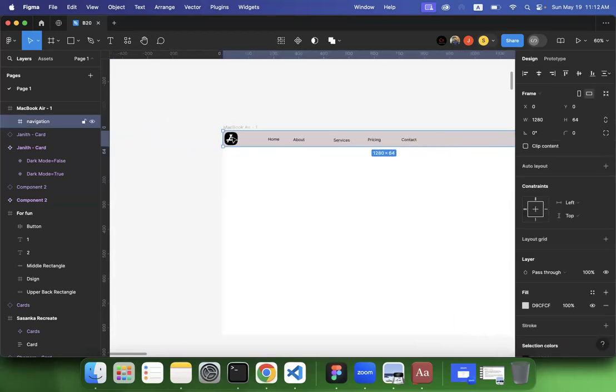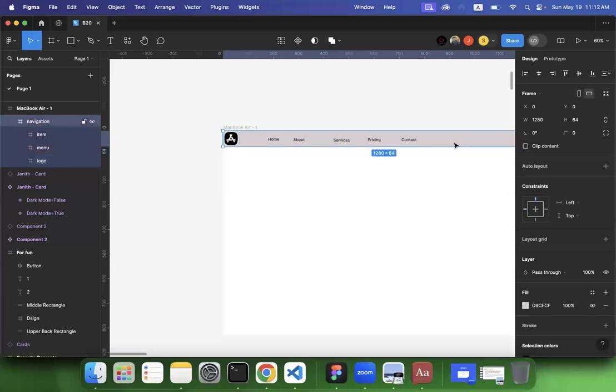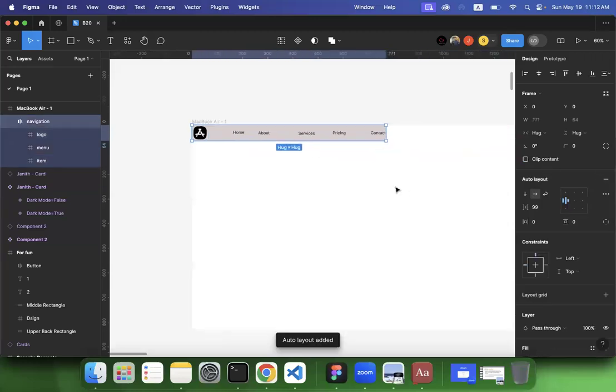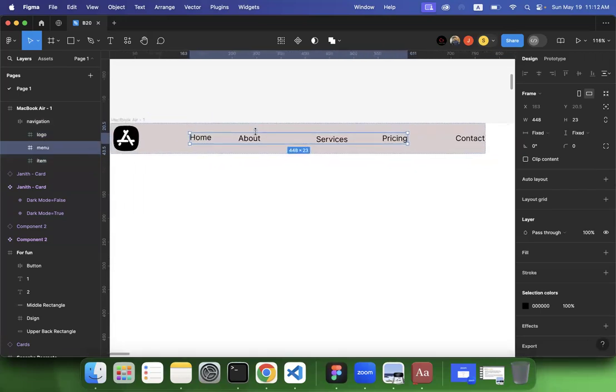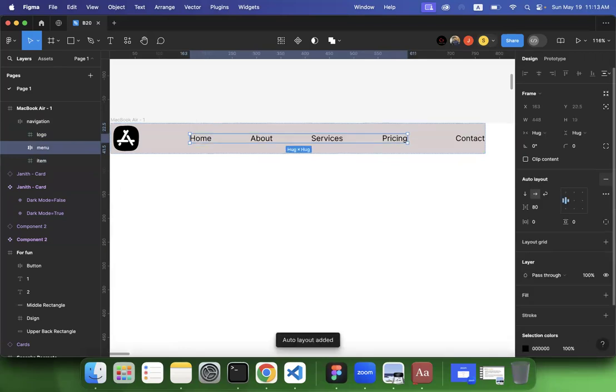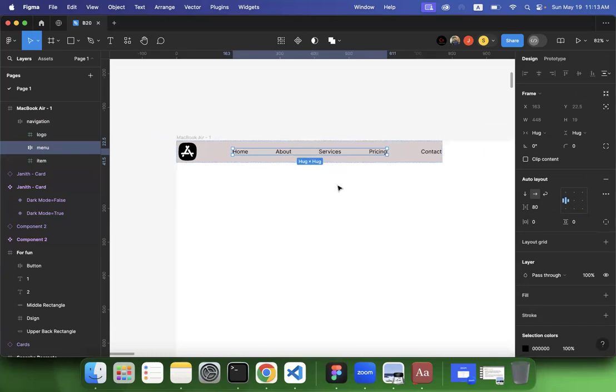Okay, inside the frame, what I can do is I can put auto layout. So it will do something like this, and these are not aligned, you can clearly see. So I'm going to put auto layout to my menu items as well. Now it will align properly like this. I have similar gaps between the elements, and even vertically it is aligned properly.